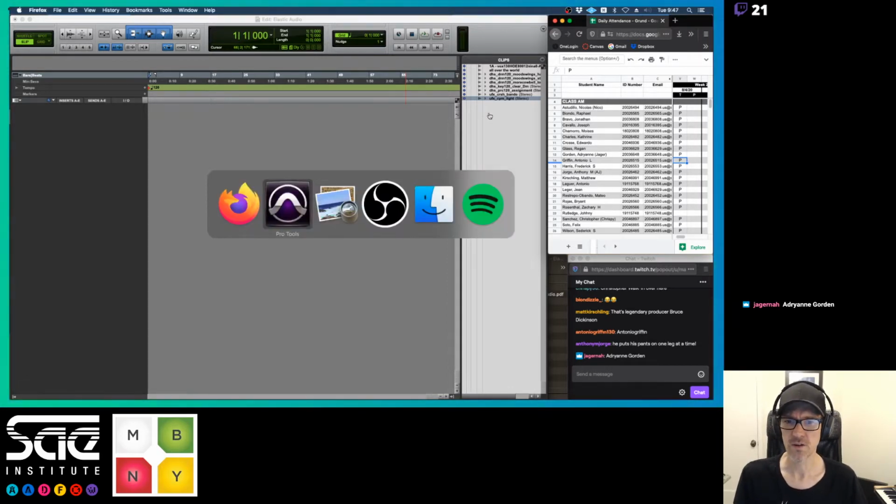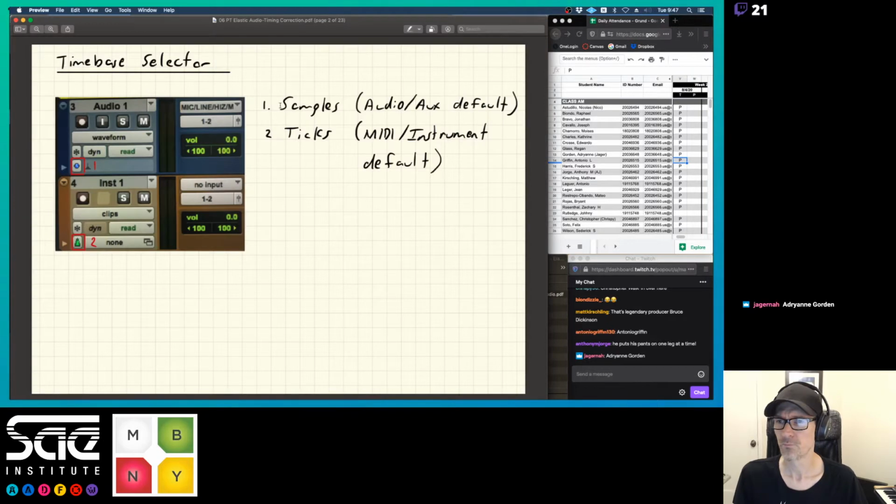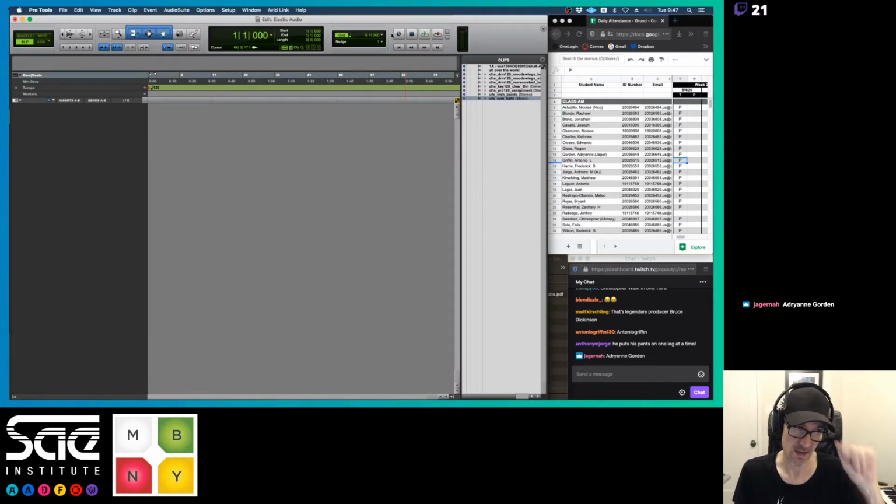So first things first, in Pro Tools, when you make a new track, you may have noticed this and you may have been thinking, what is this? Well, when you make a new track, you have two time bases that you can make the track in. One is called samples and one is called ticks. Let me just show you an example of this.